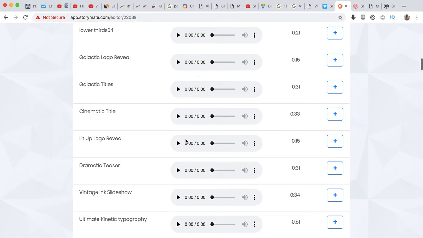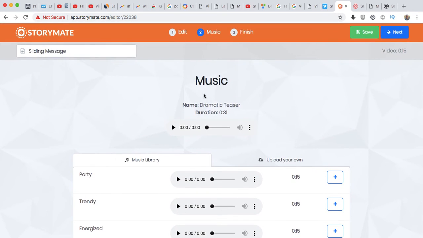literally choose from, right? Okay. Good. I like that one. So I click the plus button and you see it's right here. Dramatic teaser. Straight away. No waiting, no nothing.